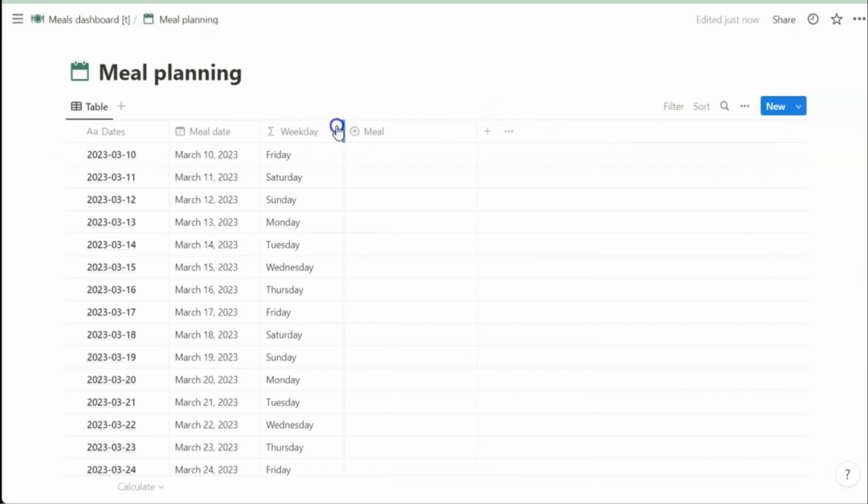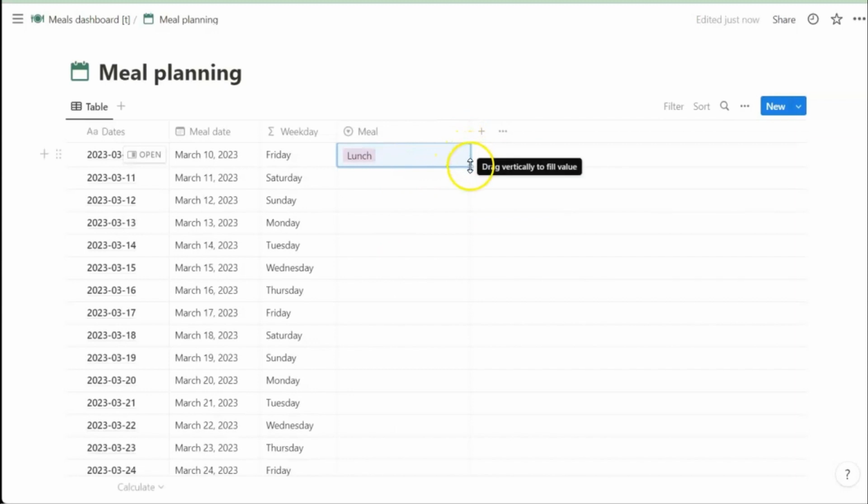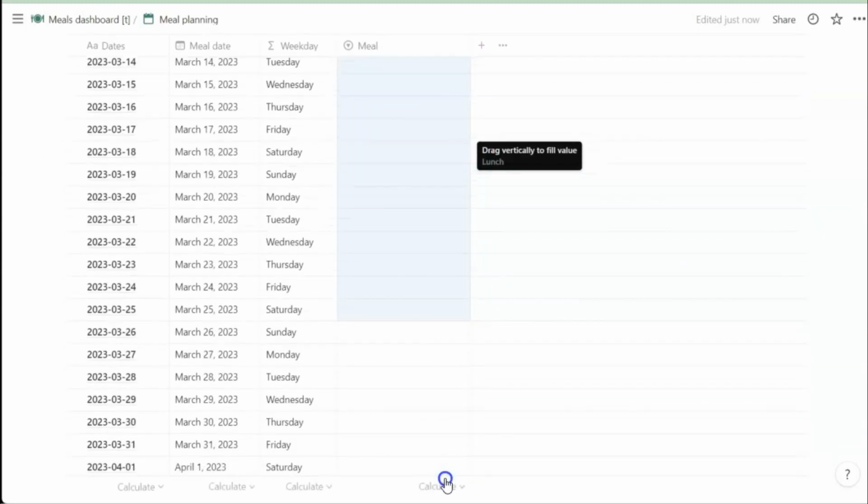So right now we have just one set of dates, and those will all be lunches. So select lunch and then click the white circle and drag down so that the lunch type gets applied to every date.